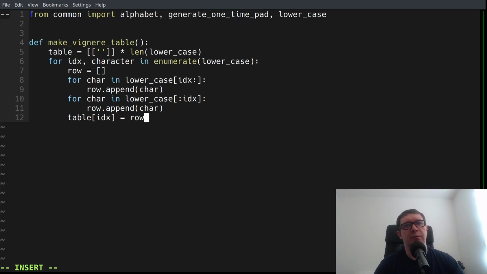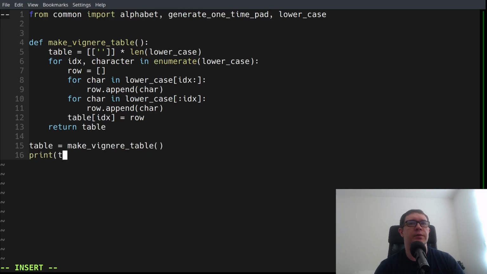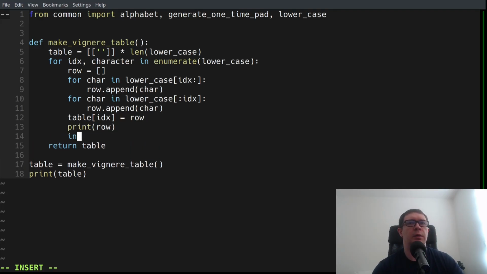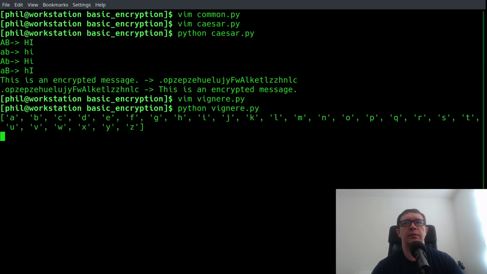And we're going to set the row of our table to that particular row, and then return our table. So let's do this. We're going to say table equals make Vigenere table, and then print table. And we can even, as we're stepping through the table, print that row to make sure it makes sense. We'll say print row input. Let's try this. Python Vigenere.